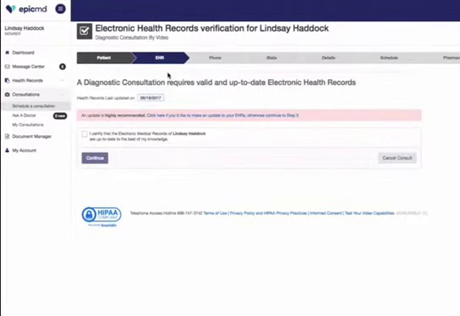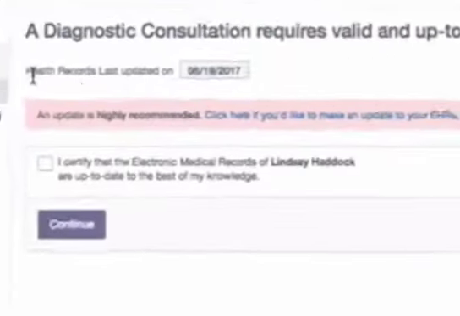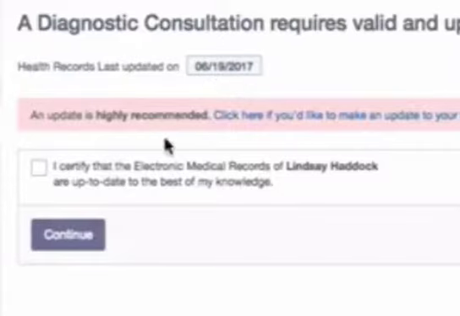And then the next section it takes me is the electronic health record. Now this is important that you fill this out. You can fill it out before you have your consultation or the very first time that you have one. Every time you come in, it's going to tell you the last update date, and then it's going to ask you to certify that your information is still correct.